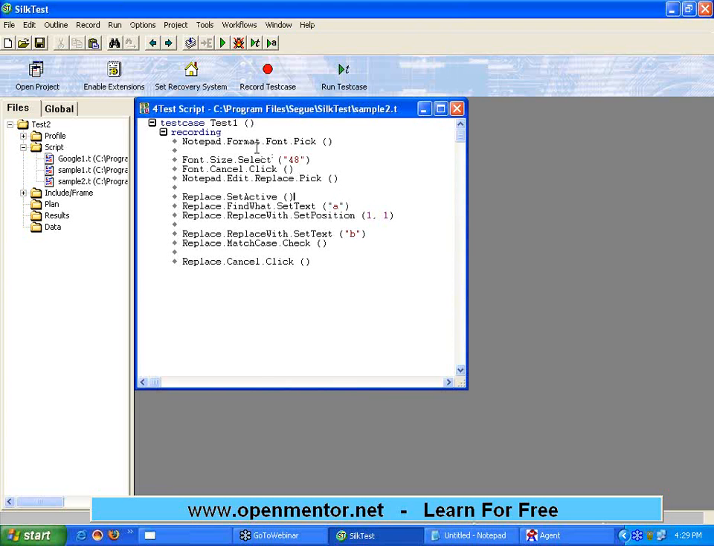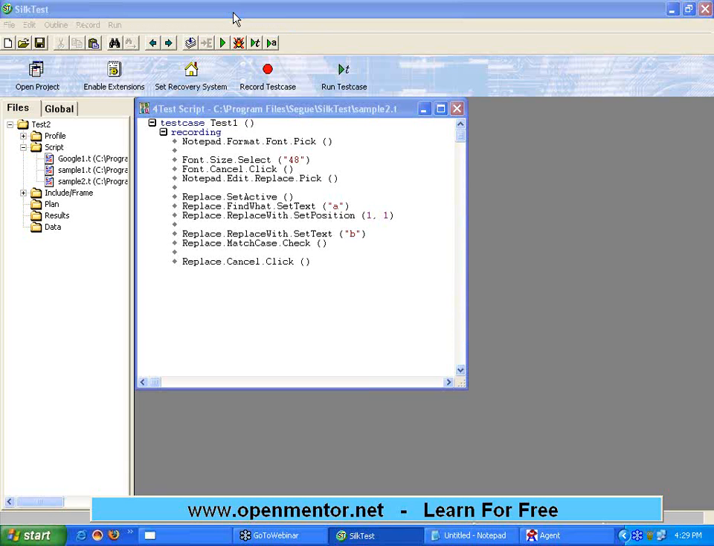Now, coming back to the point on SilkTest. Either you can give the delay, but give a delay or sleep whenever you are moving from one window to another window. Is this clear? Can you please raise your hands if this is clear?